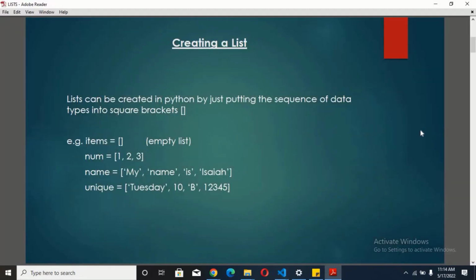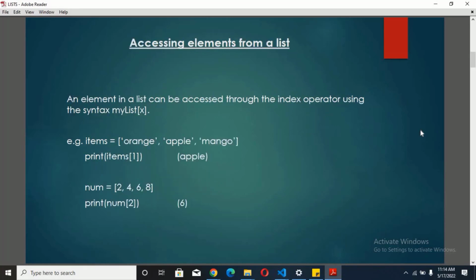Now back to our course. We have seen how to create a list. Now we want to see how to access elements from a list. An element in a list can be accessed through the index operator using the syntax mylist[x].